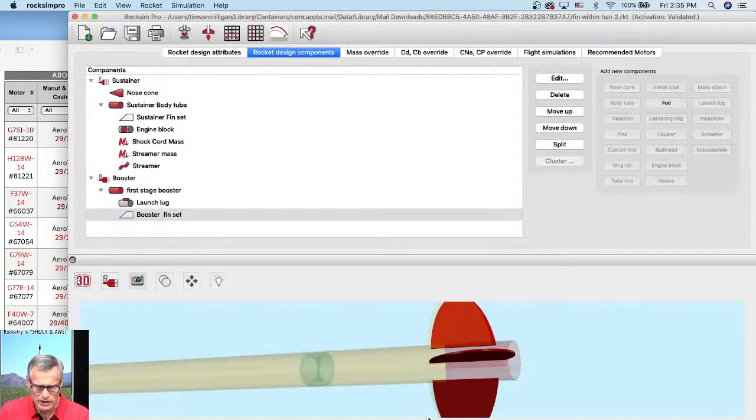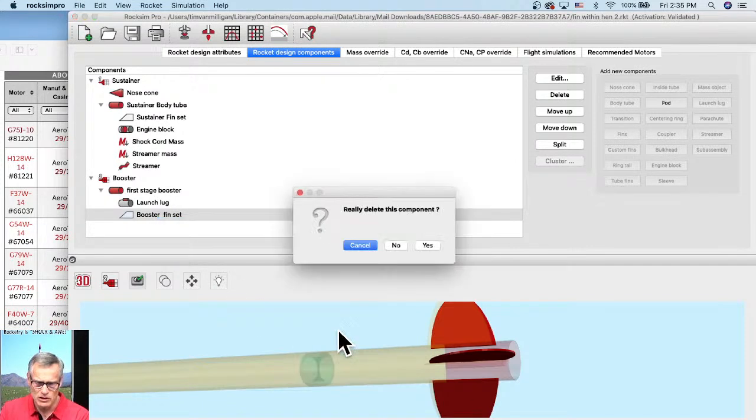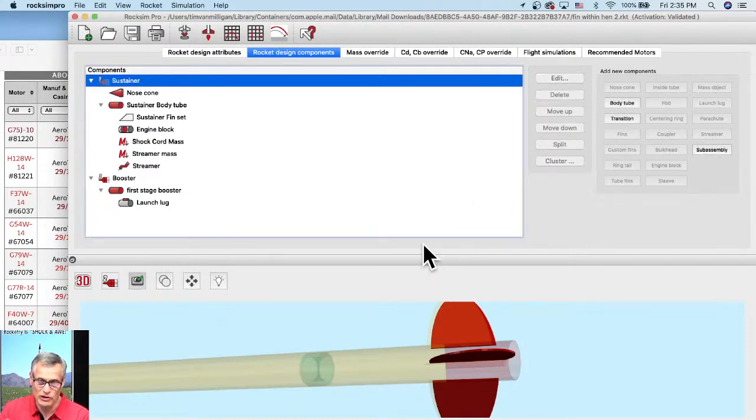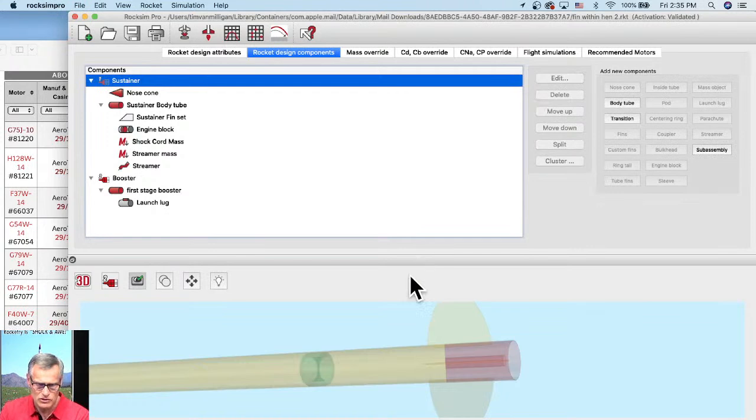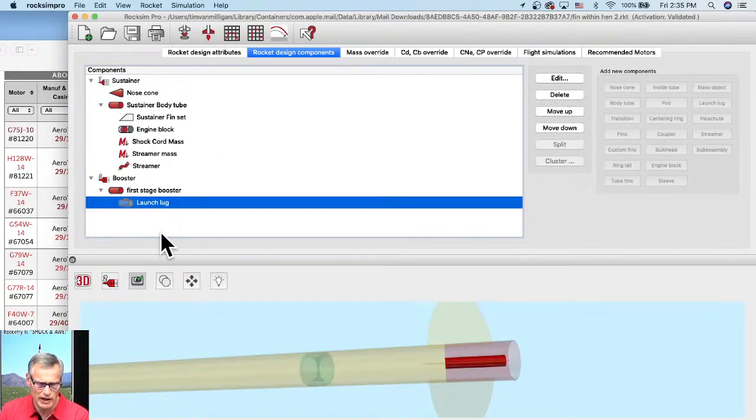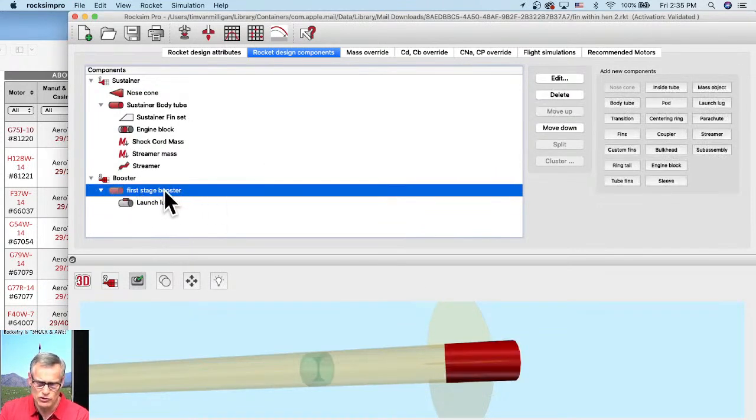So first I want to copy the fin, and I'll actually cut it from the rocket. So I'm going to cut it from the rocket, really delete, I'm going to say yes. Now it's still copied to my clipboard, so if I wanted to, I could just put it back. So now we've got this booster stage, and we're going to add a pod.